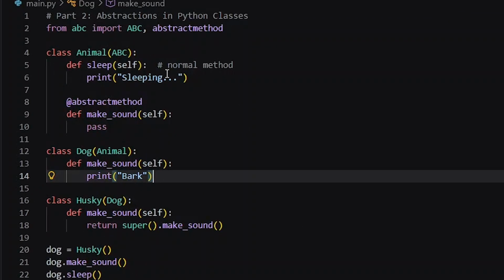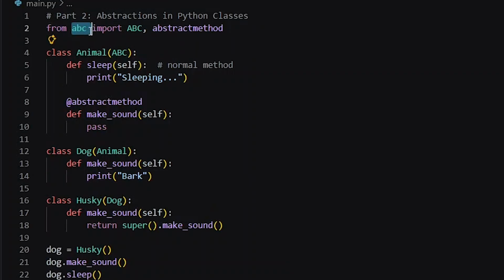The second principle is abstraction, which means hiding complex implementation details and exposing only the necessary features. In Python, there is no built-in abstraction mechanism like in Java, but we can use the ABC module, which stands for Abstract Base Class. This module can be used without any installation. We import ABC and abstractmethod from the ABC module.